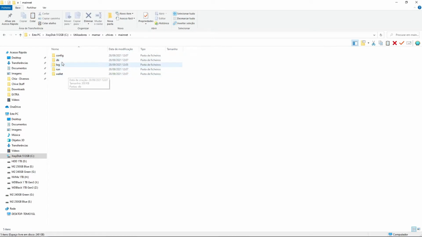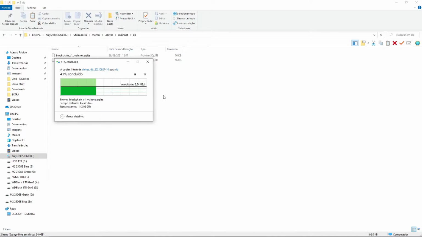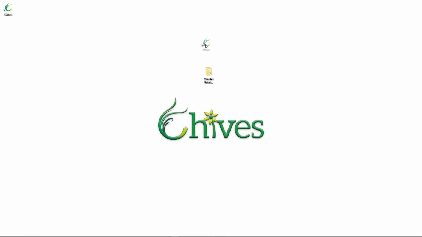You double click, and then you go to DB, that means database, and you can see it is only 76 KB. Okay, so it's really tiny. So now you're going to just copy and paste the database, and now you can see it's far bigger. What you have to do now is go to your desktop, and you just double click on the icon of your GUI.